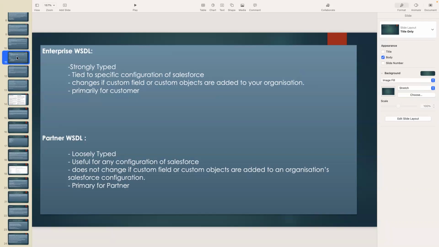Whereas partner WSDLs are the loosely coupled WSDL files, which will not change even if you add a new object or new field or something. So this is the major difference between them.